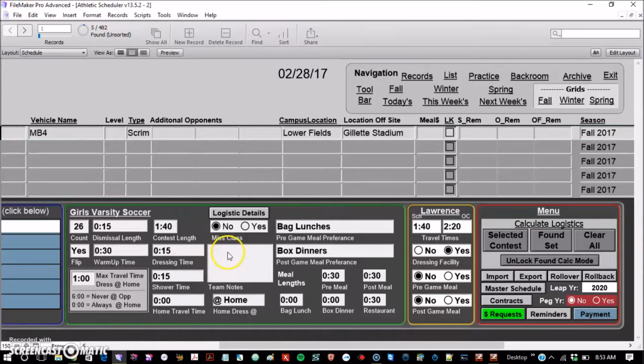It also considers whether or not you can miss class and what your pregame meal preference is and your postgame meal preference. You're also allowed to set the length of time that you want your players to have for eating the pre and post game meals and for eating bag lunches and box dinners or at a restaurant. It also looks at your max travel time for determining whether you dress at home or away.